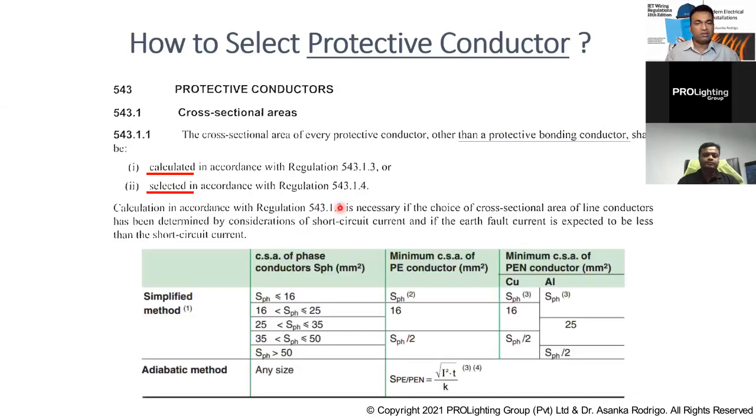543.1.4. When you look at these two, one way is the selection done with what is called a simplified method, where you are reluctant to do the fault calculation and then decide the exact value of the protective conductor size. You can go with this simplified method by looking at the phase conductor size. You can select the minimum size of the PE conductor, or protective earth conductor. What we are saying is, if the phase conductor size is less than 16 millimeter, then you have to go with the minimum PE conductor the same as the phase conductor size.